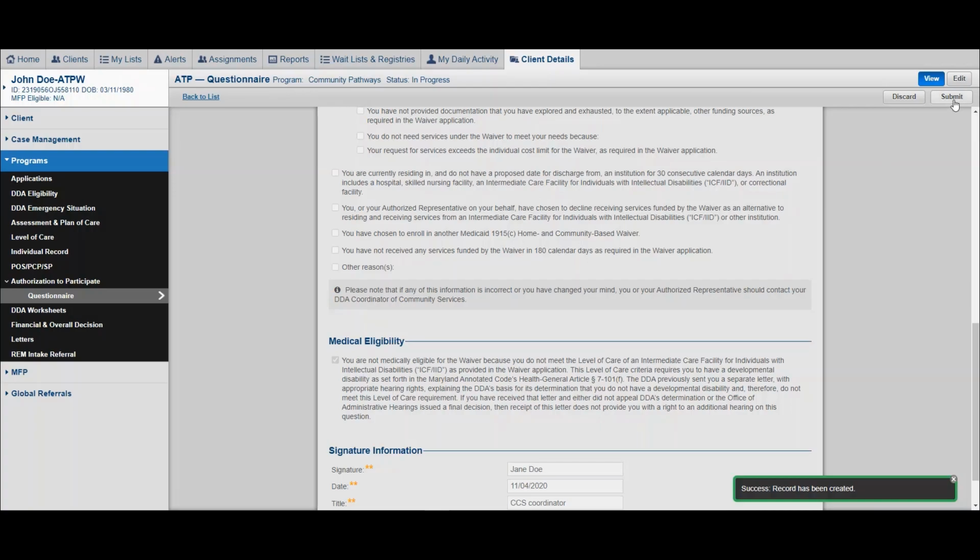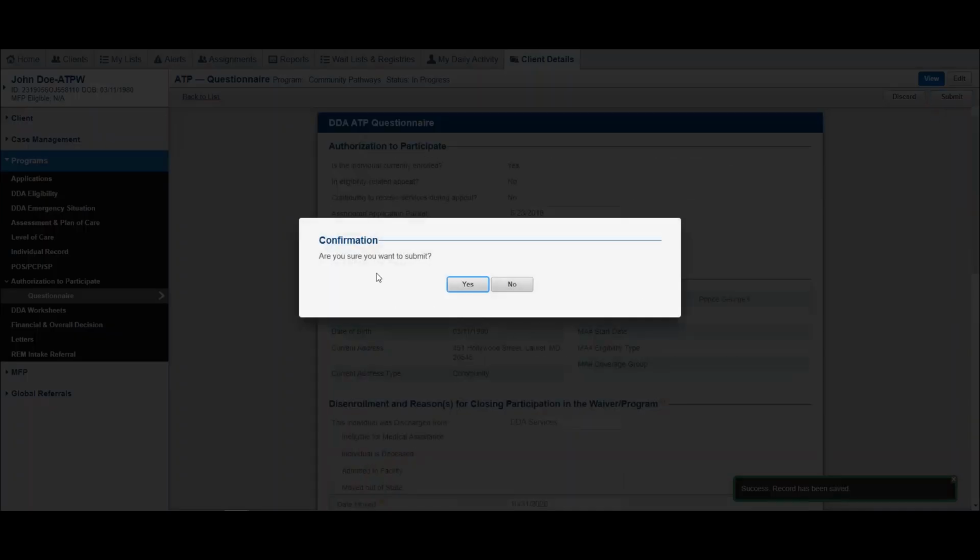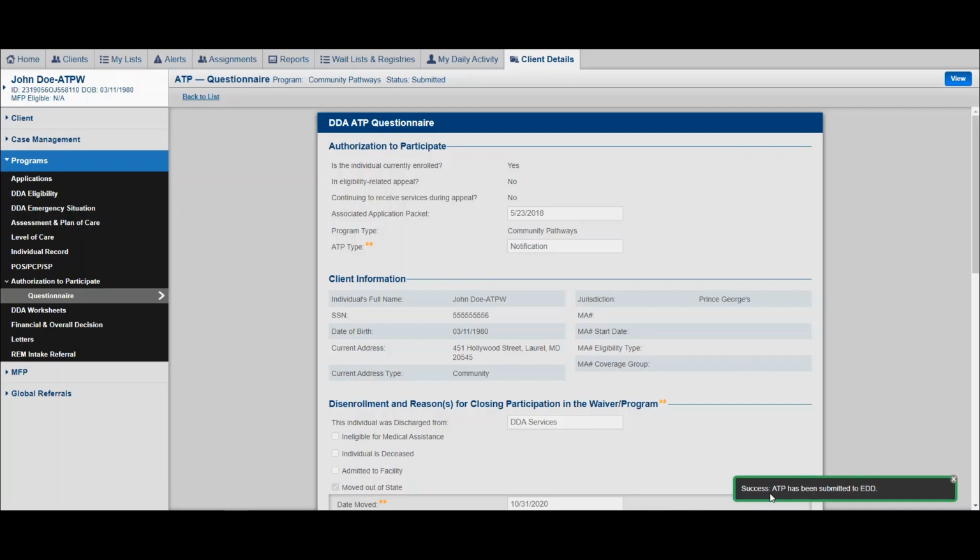I'm going to go ahead and click on Submit. You get a confirmation question, are you sure you want to submit? If you want to submit, then please click on Yes. If you do not wish to proceed with the submit action, then you can click on No. I'm going to go ahead and click on Yes. And then I will see a success message that ATP has been submitted to EDD.